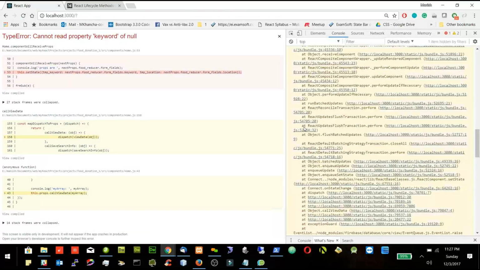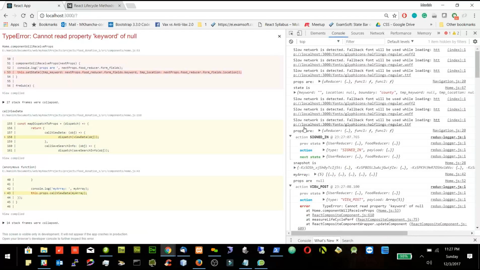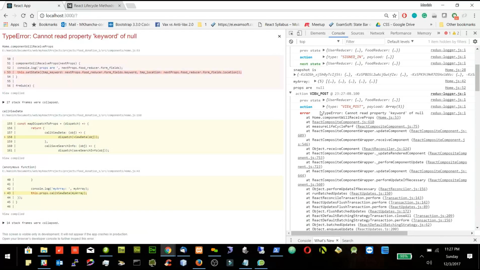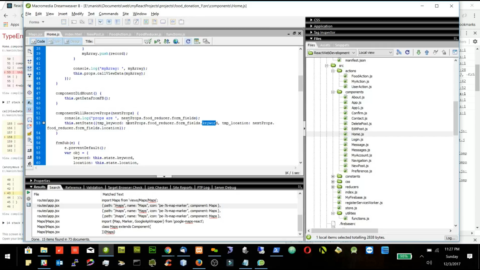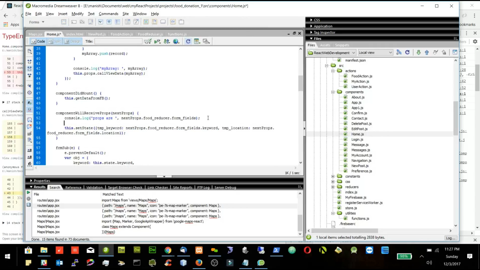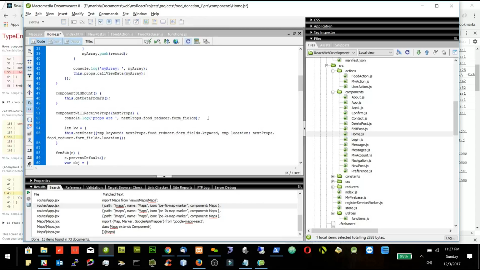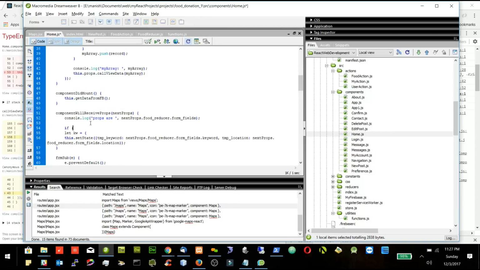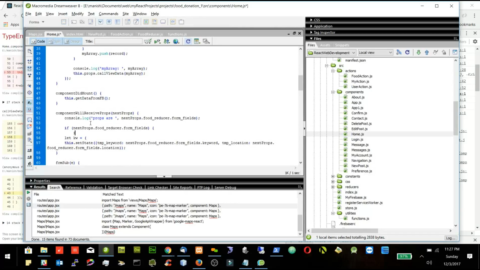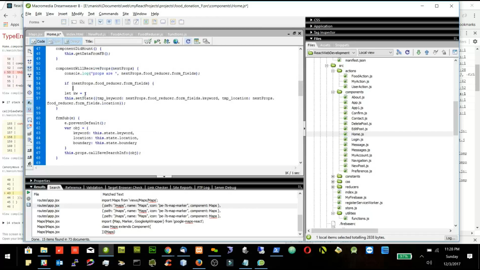Okay, now there is another problem coming. What happened? Let's see, keyword of null. So we are not getting keyword of null, so we can also check this one. Here I'll say let kw equal to... We have to check because when we initially open this page we don't have a keyword. So I will say if form fields are present only, then I will put keyword as next dot keyword.